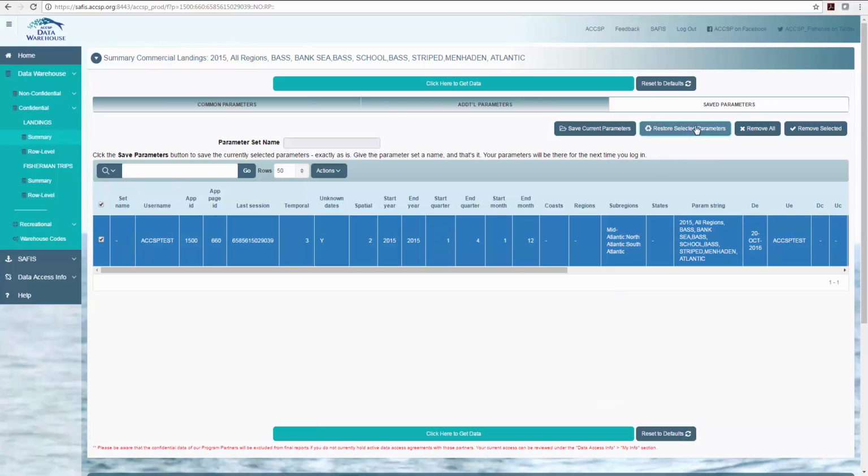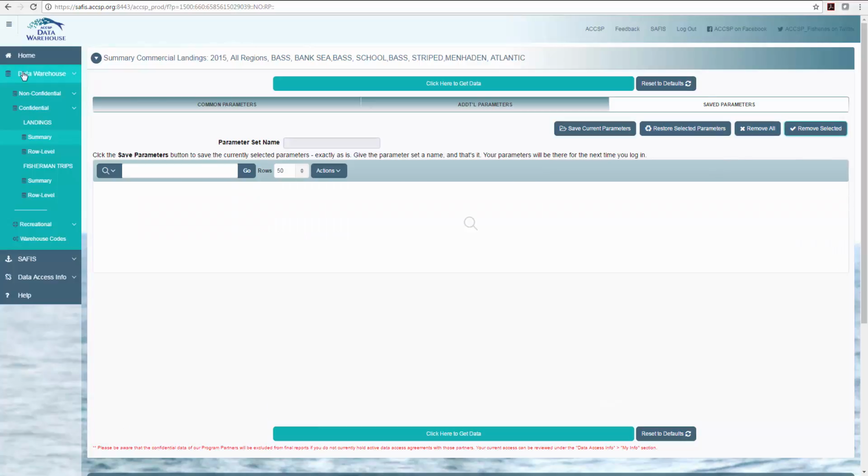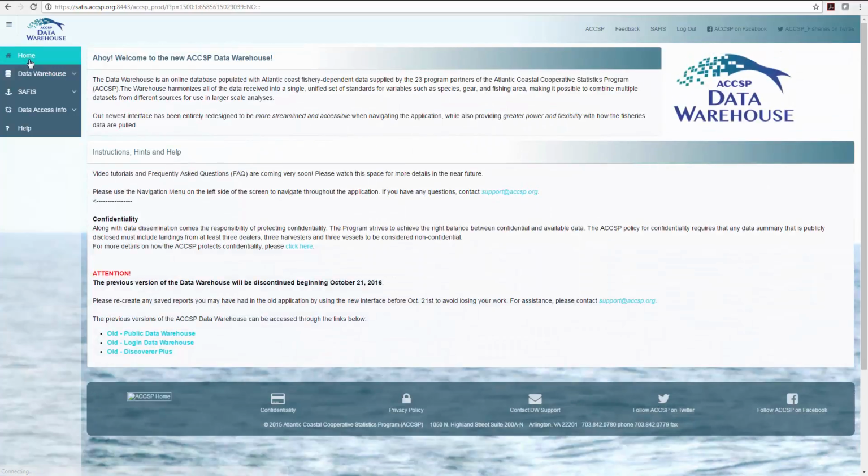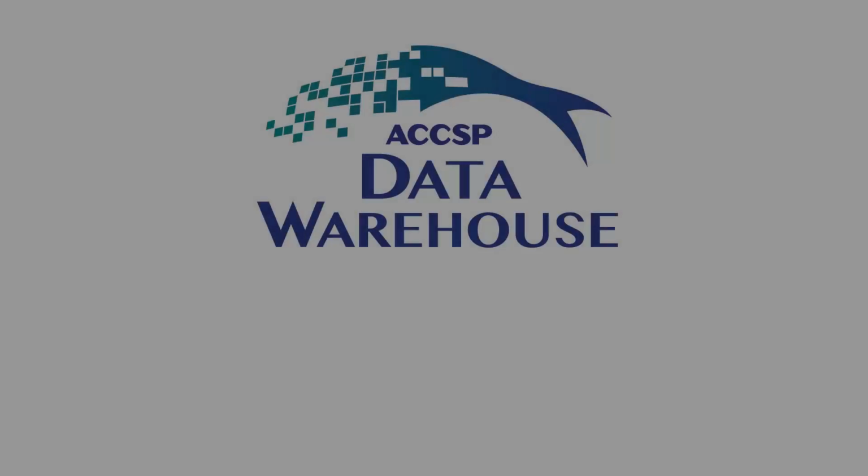To delete a saved parameter, navigate to the Save Parameters page, highlight the one you want to delete in blue, and click the Remove Selected parameter. Now that you understand how to query the database, please see the next video.